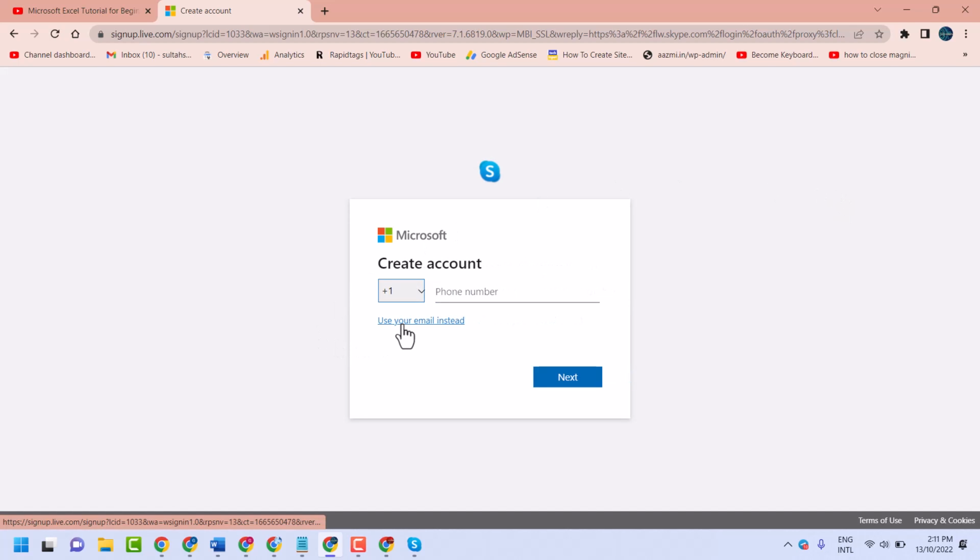Select here use your email. If you don't have one already, click on get a new email address. Type your email address. Select here outlook.com or hotmail.com. Then click on next.